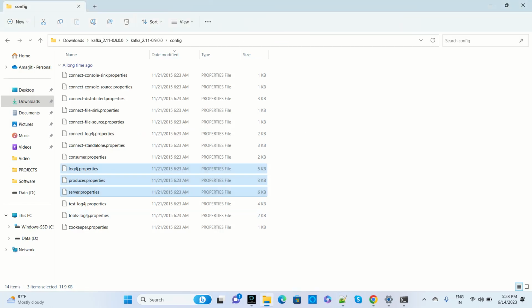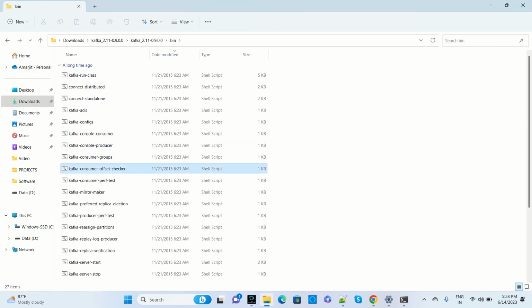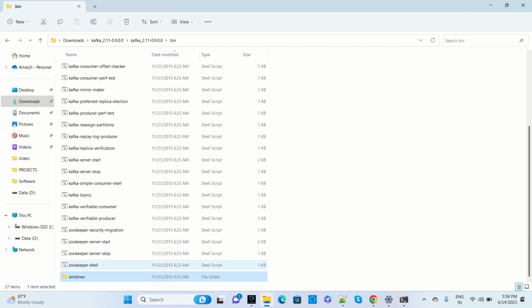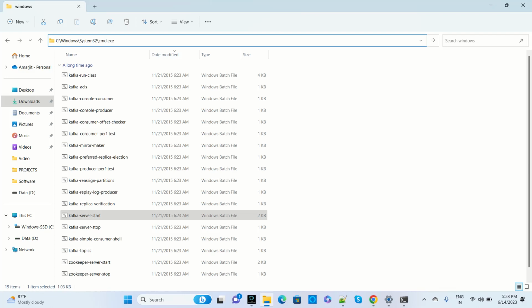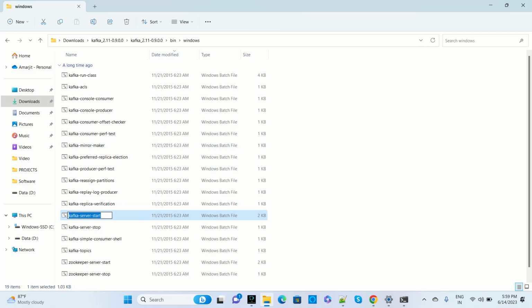So now what we have to do? We have to go for this bin. Inside the bin we have Kafka server start. So click on this. This is the shell scripting. We need to go for the Windows. For Windows, Kafka server start is there. So it's not opening. We have to go for the CMD and then Kafka server start.